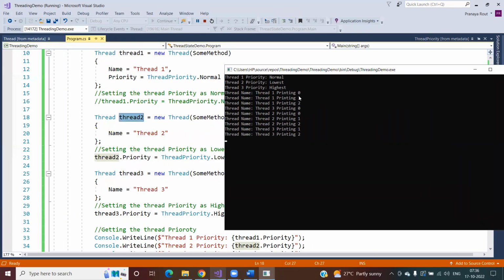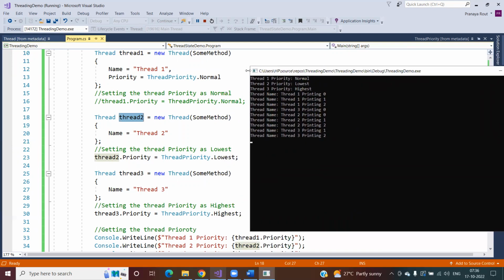So which thread will execute first? Thread 1. Thread 1 having which priority? Normal priority. Then which thread executes? 3. Thread 3, then thread 2, then thread 3.